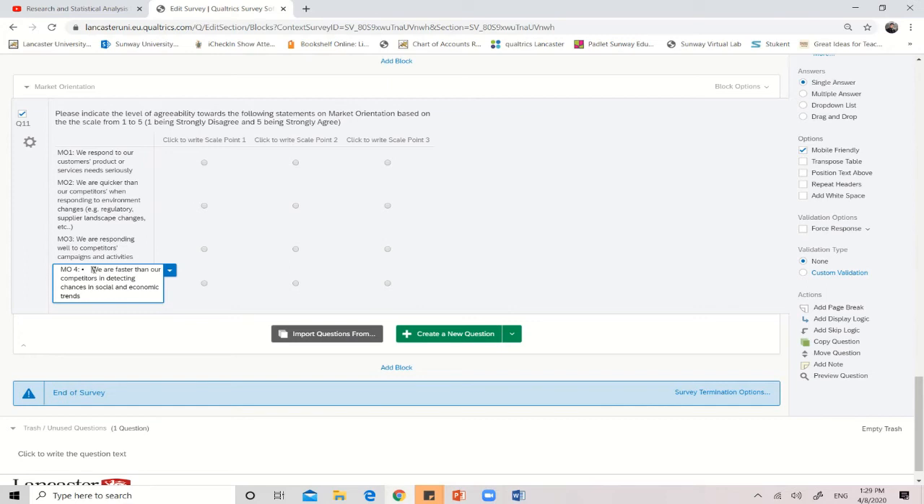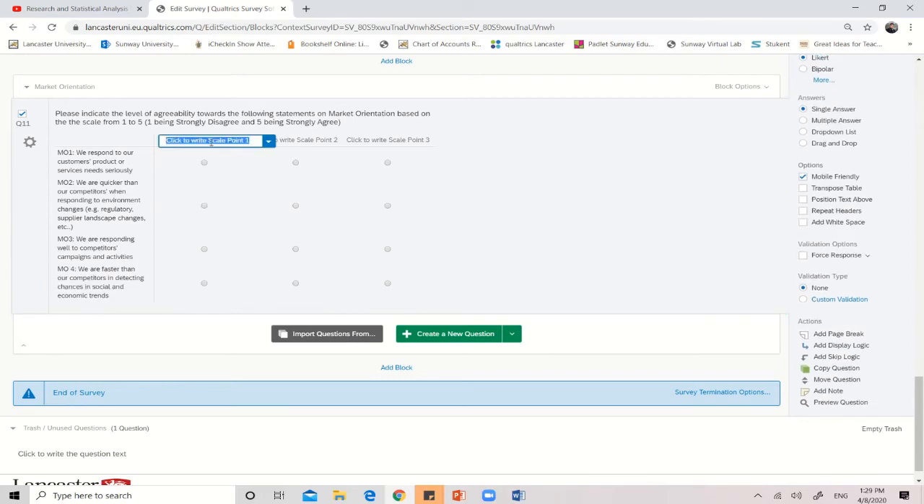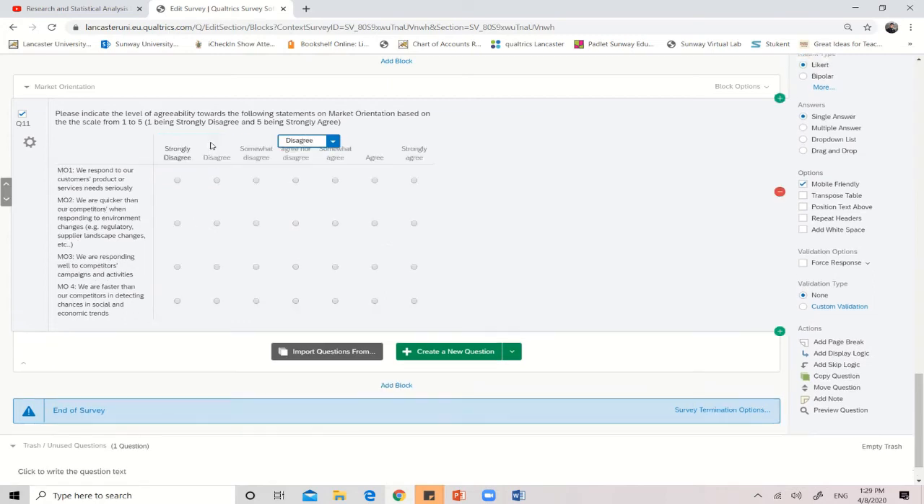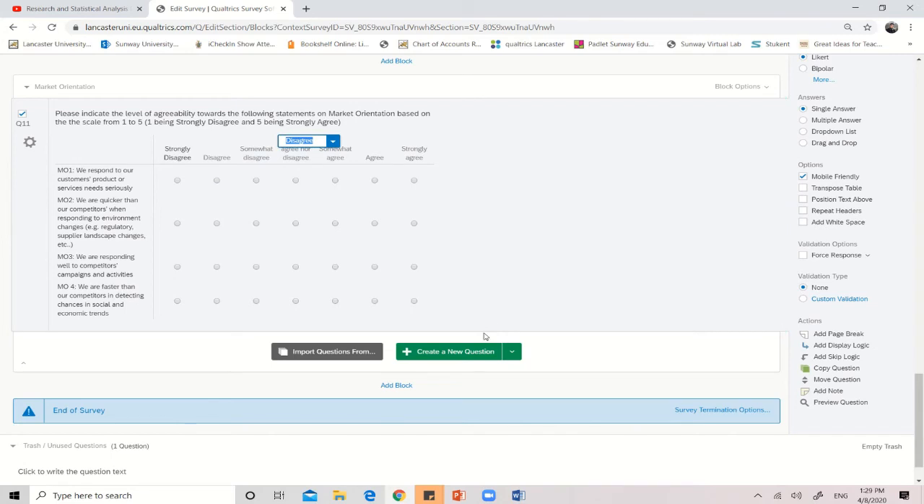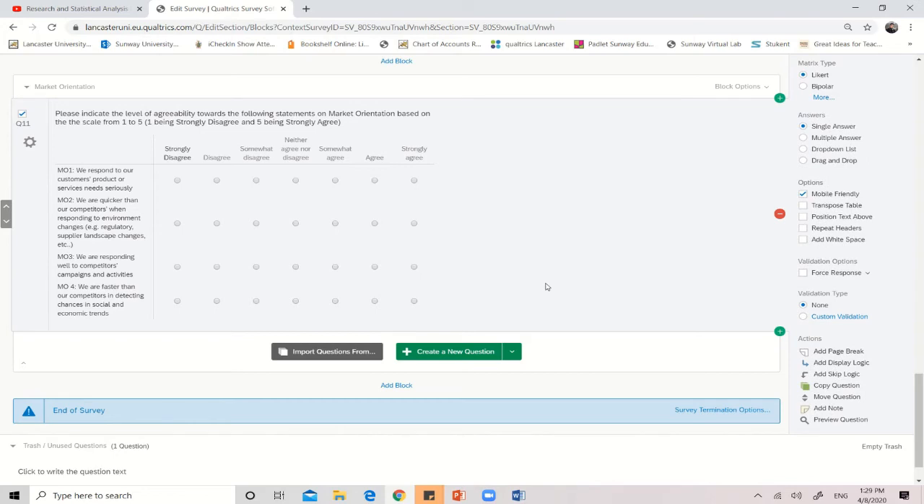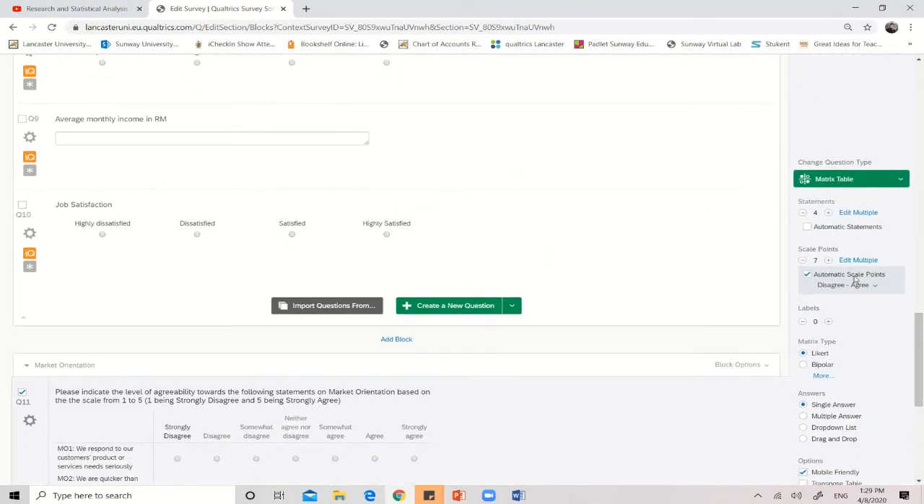Okay. Right. And what about my scales? Now, I told you that Qualtrics is highly intelligent, right? Watch what happens. So, I'm going to start with strongly disagree, and I'm going to press enter. Look at what happens. It automatically gives me a 7-point Likert scale. Obviously, I'm not asking for a 7-point Likert scale, I'm asking for a 5-point Likert scale, so what I'm going to do is I'm just going to minus to a 5-point Likert scale.